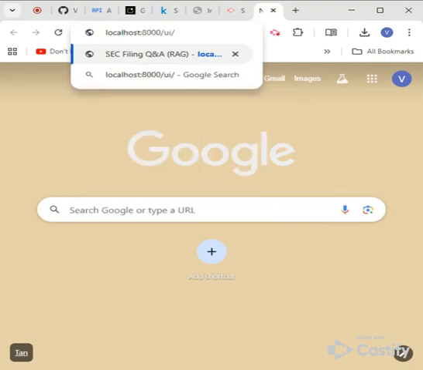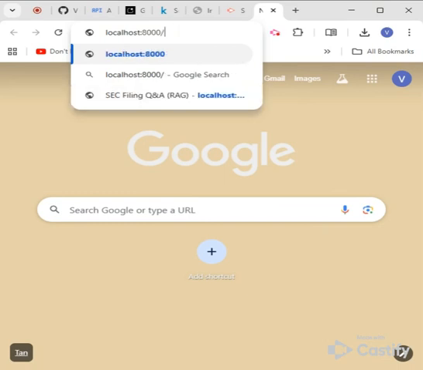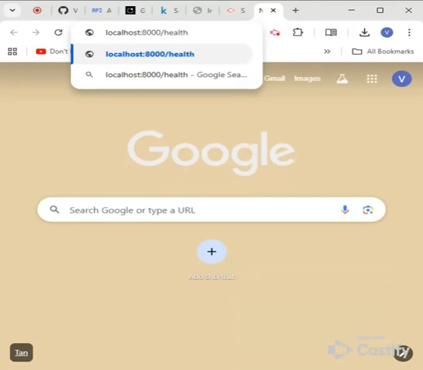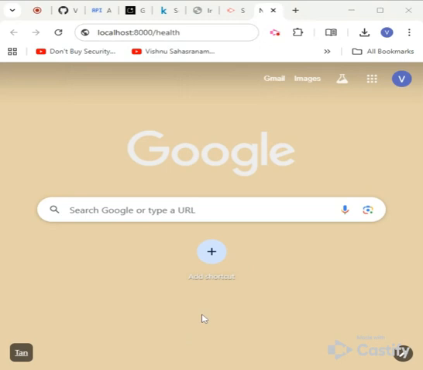So basically the localhost 8000 is of two things. One is I'm showing you the health here. Let's just wait till it's loading. It should be loading, just give it a couple of minutes.